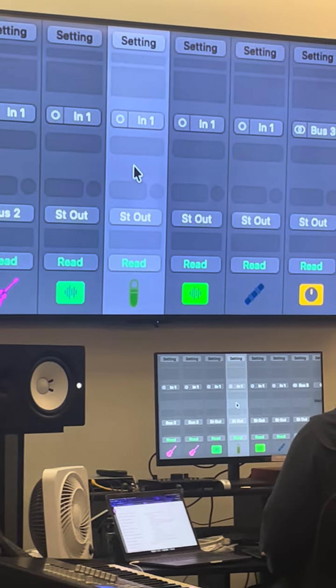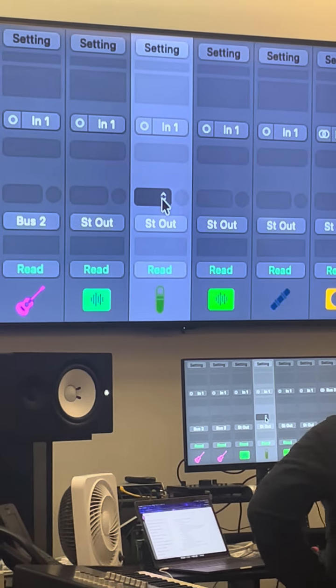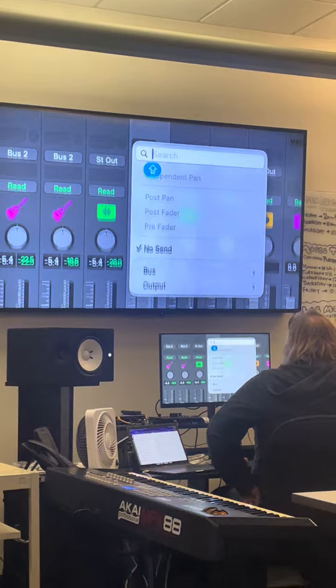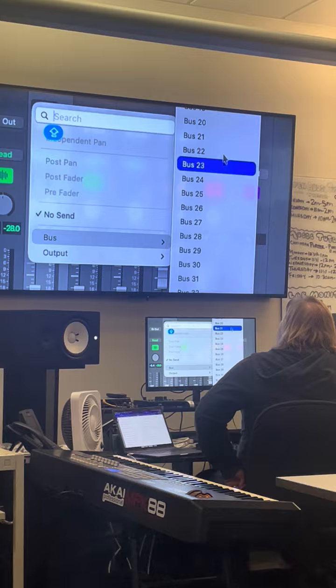So this is my lead vocal track right here, and this is the send section. So we're going to click on this, we're going to go down to bus, and we're going to select an unused bus.